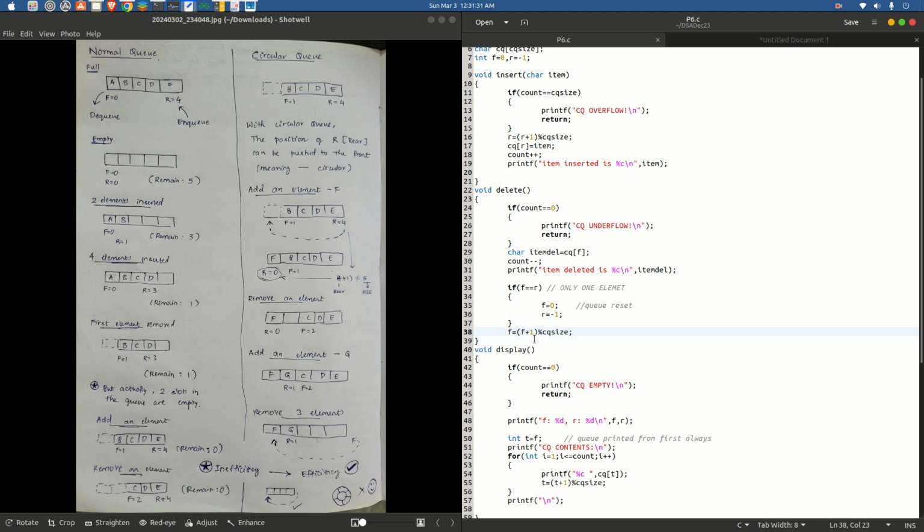But for a circular queue, because it is circular in fashion and we have to reconfigure F and R, this additional part in the formula or code comes into play. I have already explained why the modulus CQ size is important here, and the same applies with F as well. So we have understood the insert operation and delete operation, which cover the core or heart of the program.